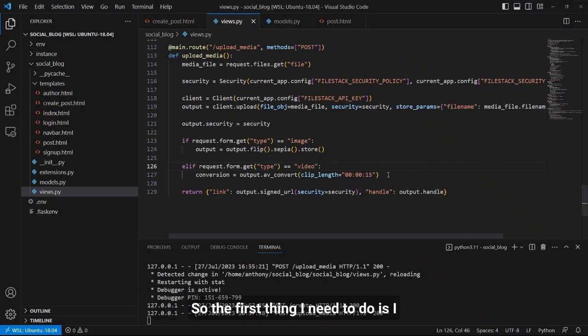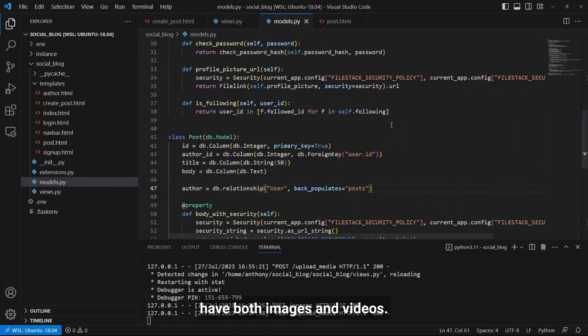So the first thing I need to do is keep track of both the original Filestack handle of the video that was uploaded and a new one. Remember, in my posts, I have both images and videos. For a video, when the user uploads initially, it's going to save with the particular handle. But I know that video is going to change eventually, which means that handle is going to change. So I want to keep track of those changes.